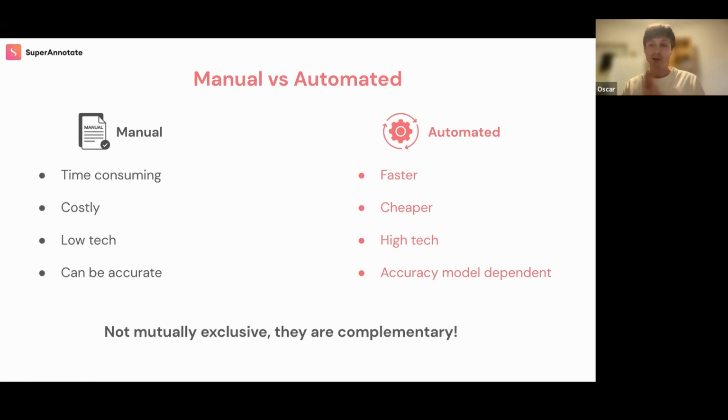If we turn to the automated part, that is usually a lot faster because we can involve machines in the whole pipeline. We can run through a large dataset quite rapidly, and thus it is also a lot cheaper because we don't need any humans there. It is more high tech, which sounds cool, but it does require more development to make sure it works. And the accuracy of these annotations would be model dependent. Depending on which approach you take, the accuracy would depend on that model.